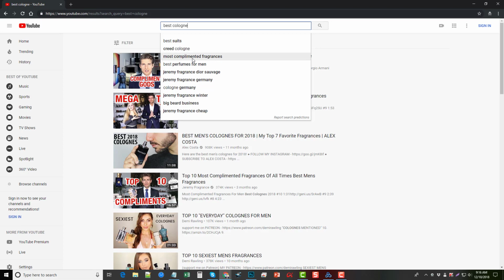So best complemented fragrances may be a search term that people have used frequently when searching for cologne, or best perfumes for men, or this brand name here, Jeremy Fragrance. I'm not sure how Big Beard Business got in there. I don't know if this is something they're just testing or working on, but they're trying to show us other search terms that may be of interest to us based upon our main search term.